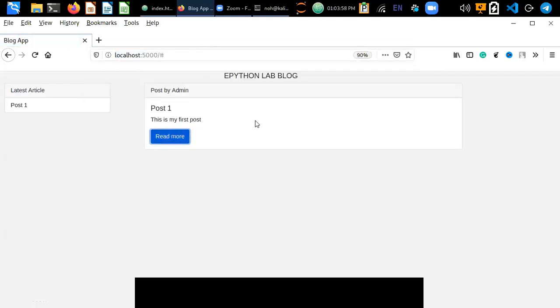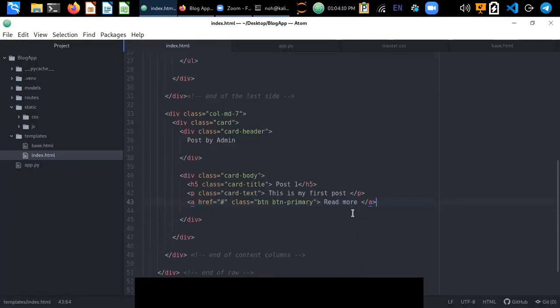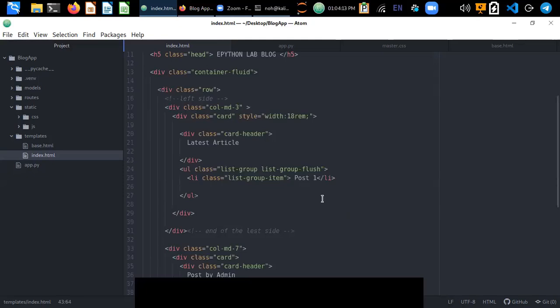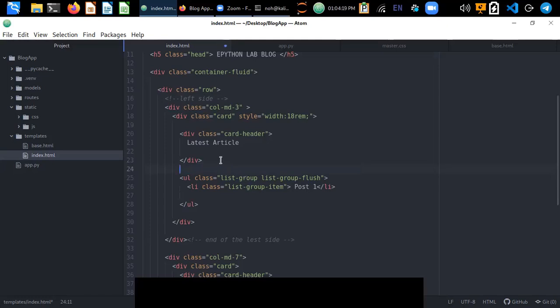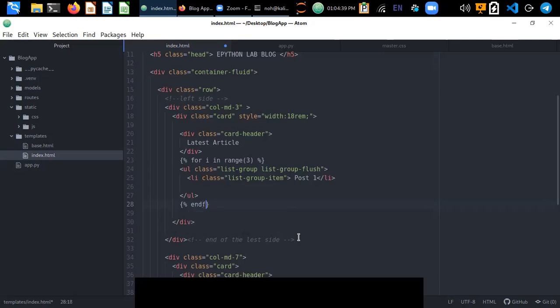Yes, read more here. So this is the way to design the layouts in a Flask template using Bootstrap and static CSS. And we want to display more posts iteratively, so we can use a for loop, like for i in range of, for example, three posts. The for loop would end here, end for.